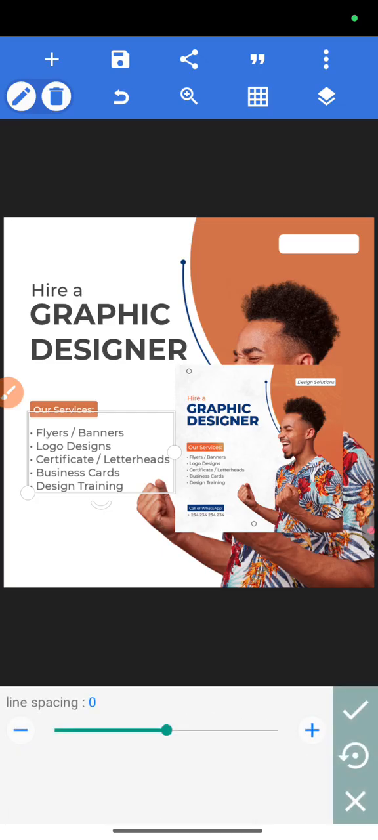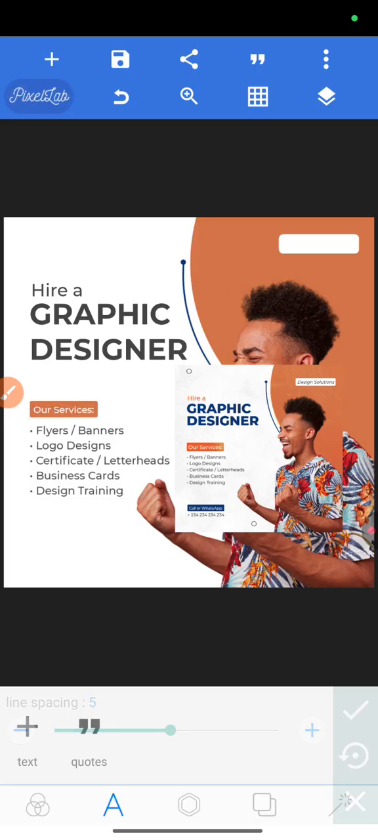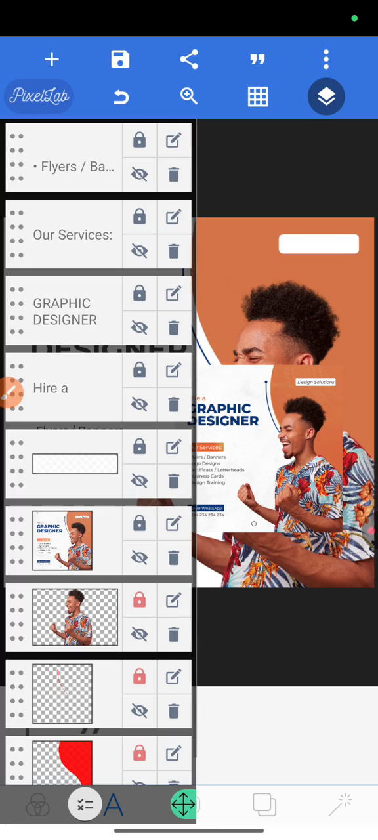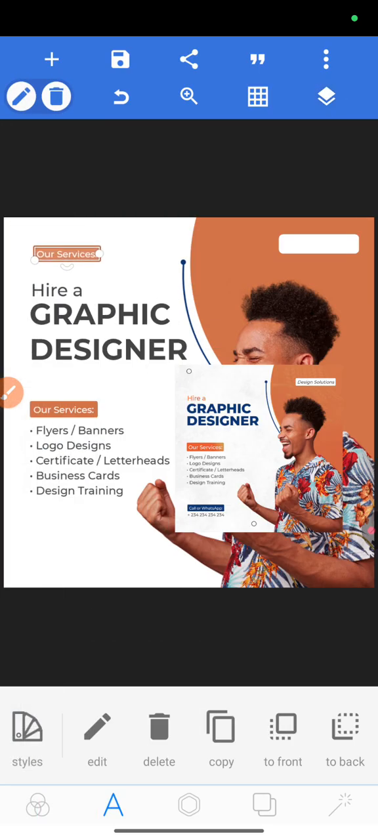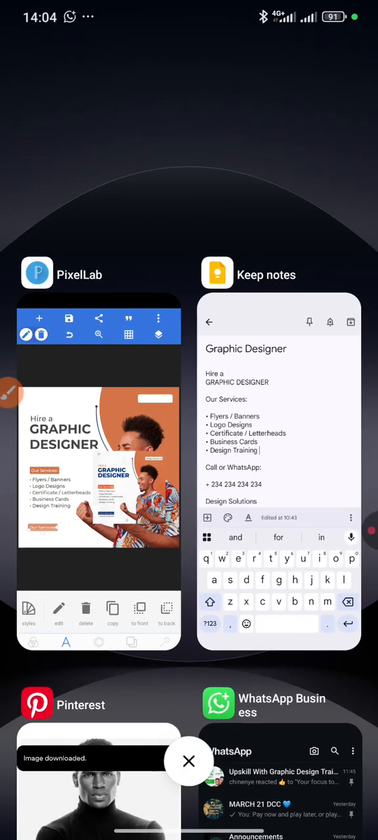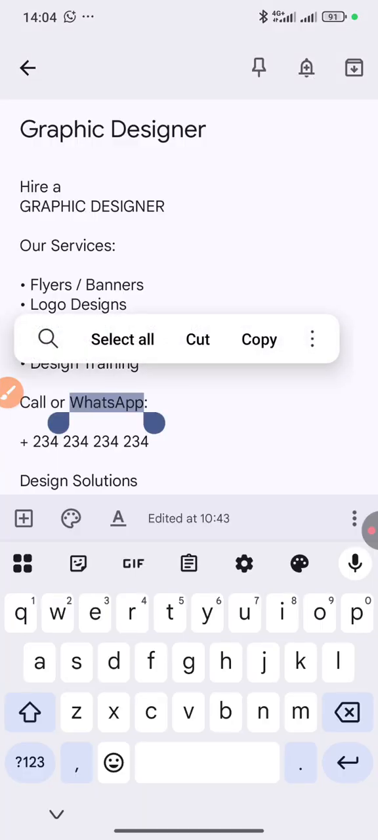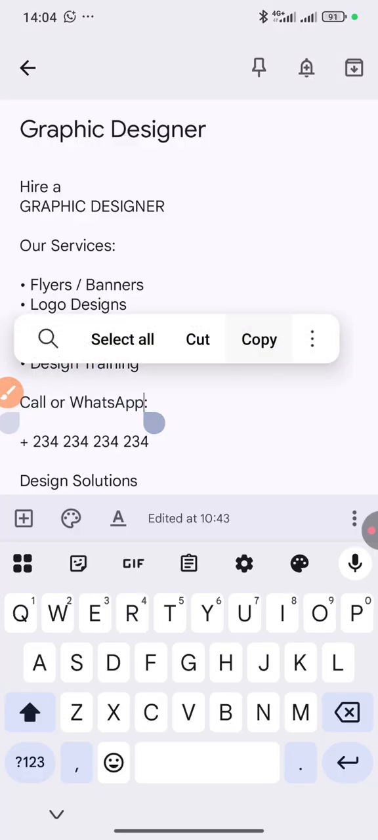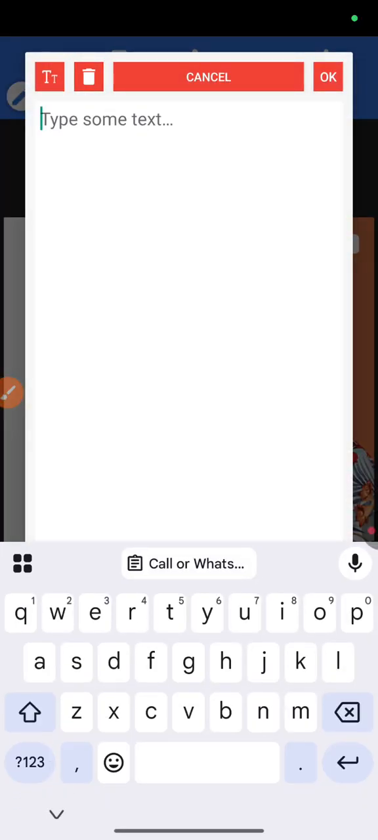Line spacing. We have it this way. Then the next thing, we'll copy this, our services. Let me bring it to the front. We'll copy it. Then the next thing is call or WhatsApp. Copy this. So that's it. Let's paste it.